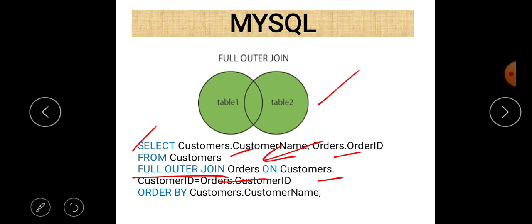After the keyword on, a condition should be there that contains a common column name, and we just specify which table that common name belongs to. So it clearly indicates that customer ID, a column which is a part of table customers, is the same as the column customer ID, which is a part of the table orders. And after that, if you want to arrange the data in ascending or descending order, then the order by clause will be used. So here we just use the order by clause and write customers dot customer name, because we want to show the data in ascending order according to the customer's name.